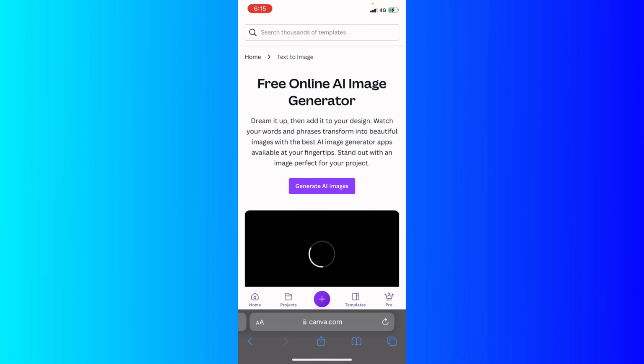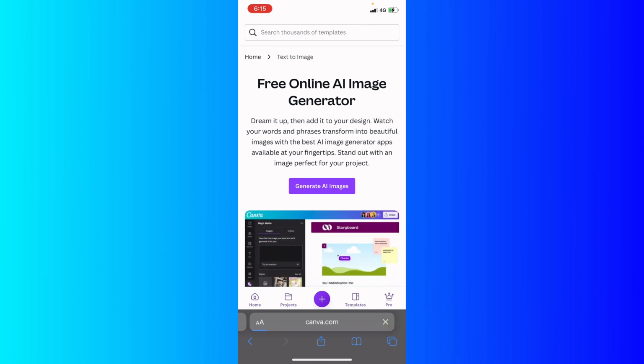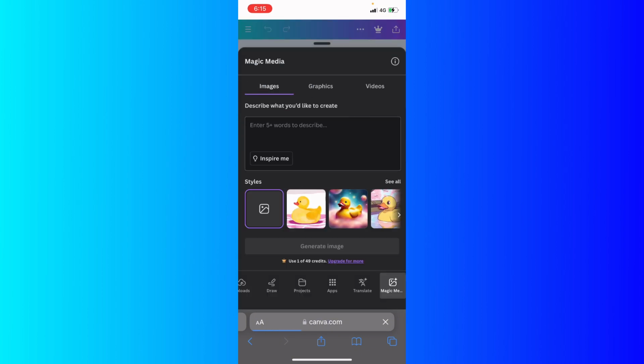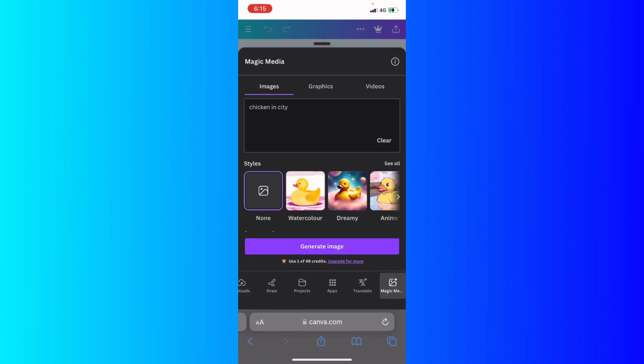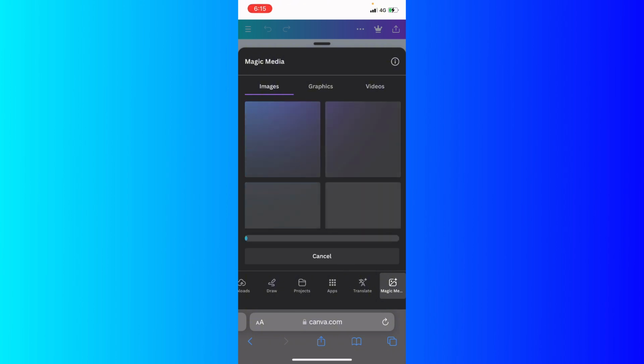So basically what I'm going to do is click Generate AI image, and they will take me to Canva AI, and you're going to type five words to describe. Let's say, for example, chicken in a city, and be as specific as possible so you can know what you're looking for. And basically I'm just going to hit right here, Generate image.